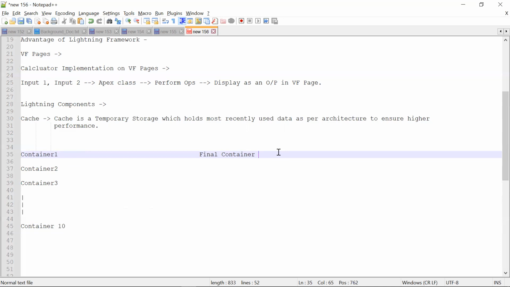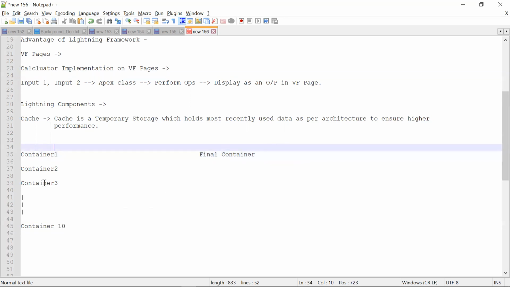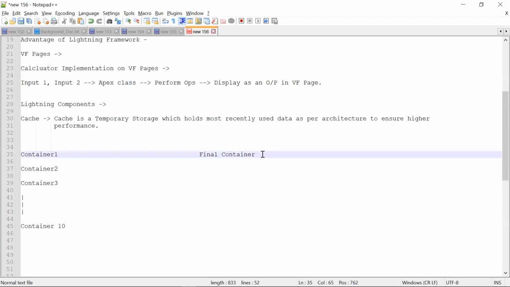Okay. So once the final container is completely full, we will replace it with the next things. Let's say the final container is full and now we have to take a thing from container 3. So that thing will be placed in the final container. So that's what our idea is.